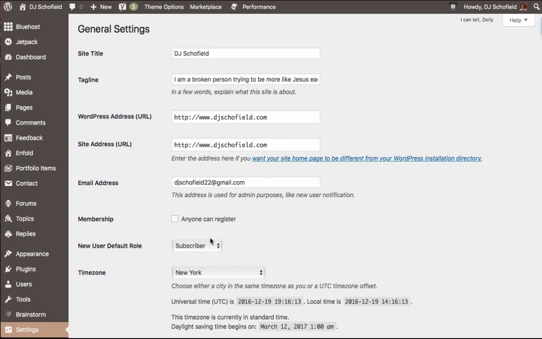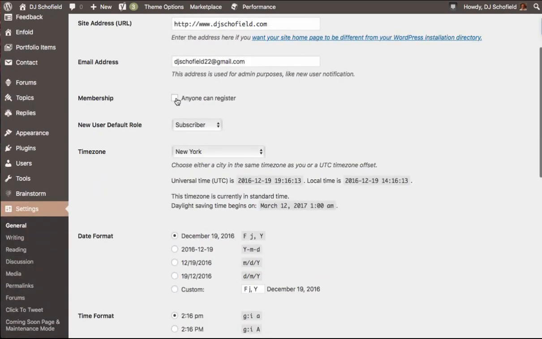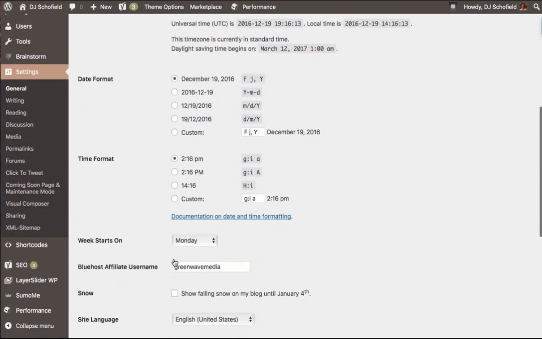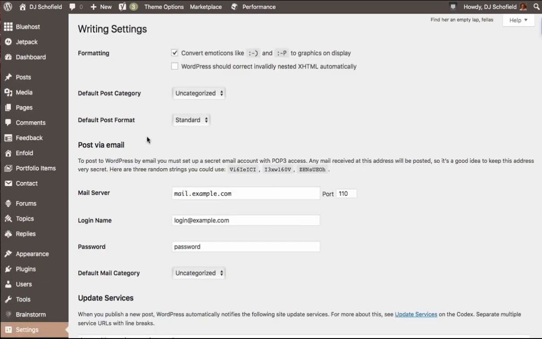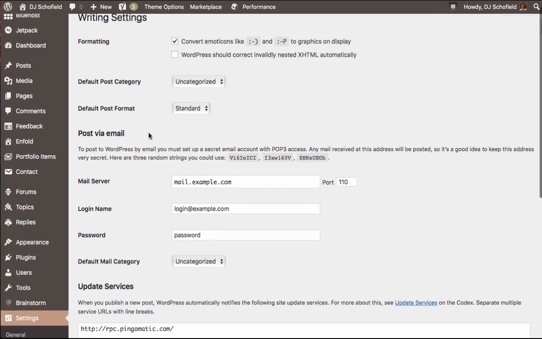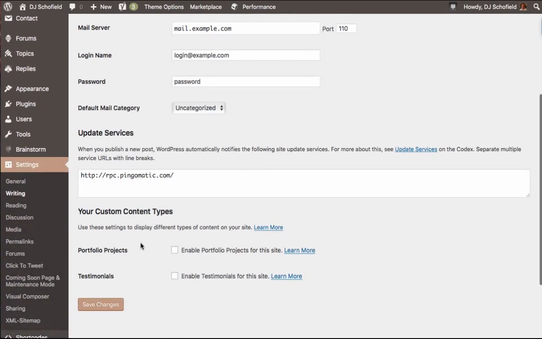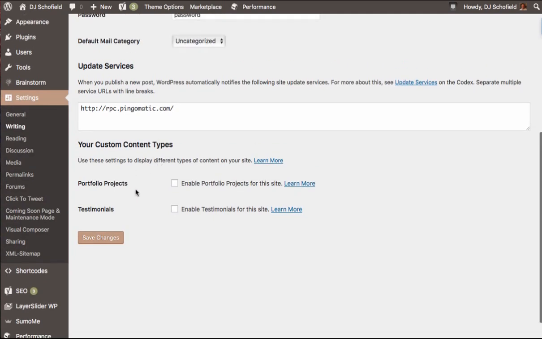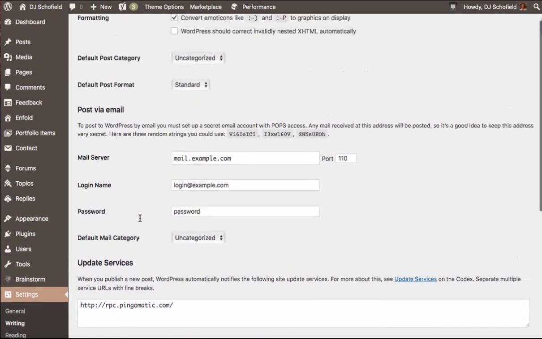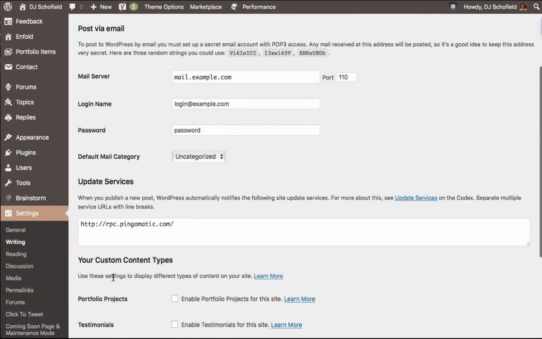Your email address, that's for admin purposes. Membership, can anyone register, or do they need to be able to sign up? Their subscribers, the date, format, just some basic information that is self-explanatory. You can figure those out. Under settings, writing. So the writing section will have various settings to also change your website. So some email information, update services, just a couple simple things. These are theme dependent. So really nothing you majorly need to change right there.